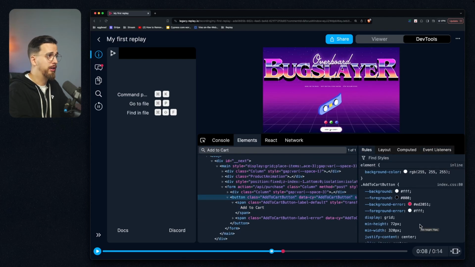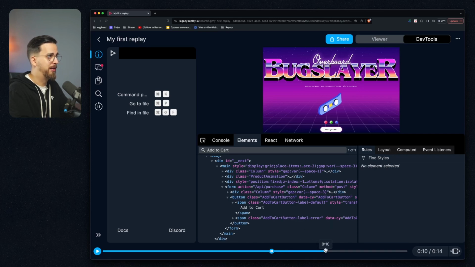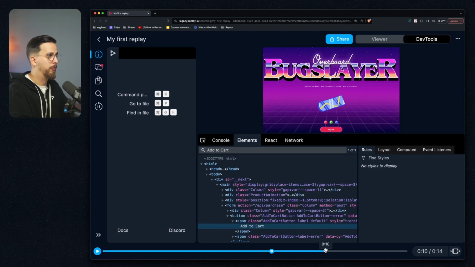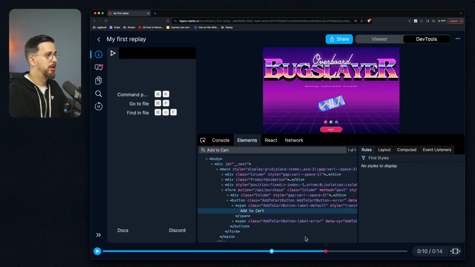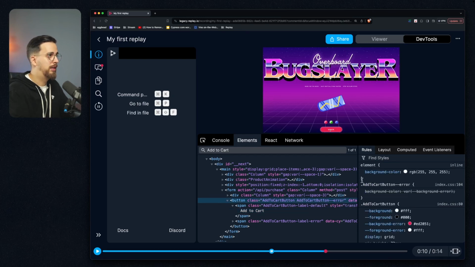During my recording, we have seen that this button element is going to change. It is either going to show add to cart, or it is going to show an error. We can examine this change by clicking through our timeline. If I go further, I'll see the error element being rendered out. The change that happens here is that this button will now have an additional class, add to cart error, that will give this button this red background.